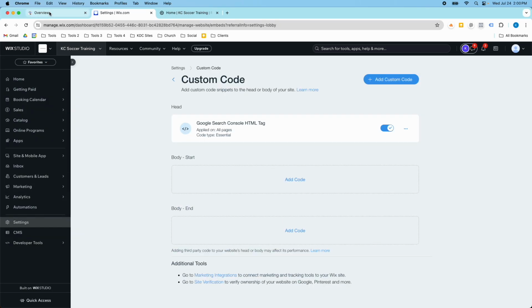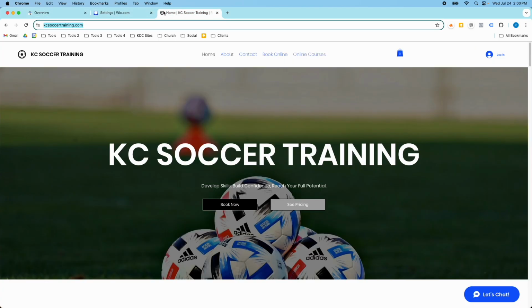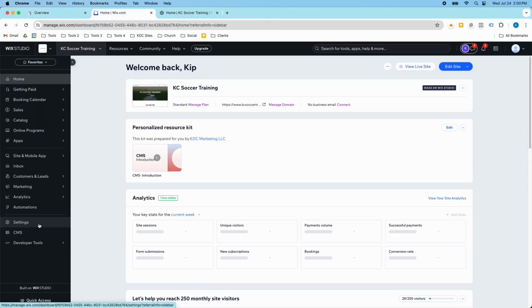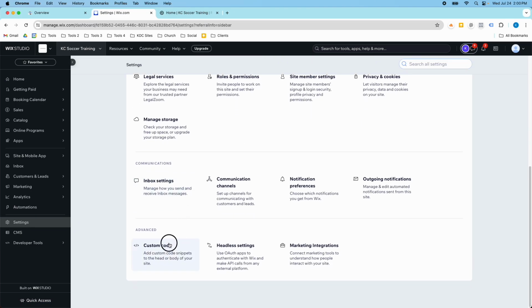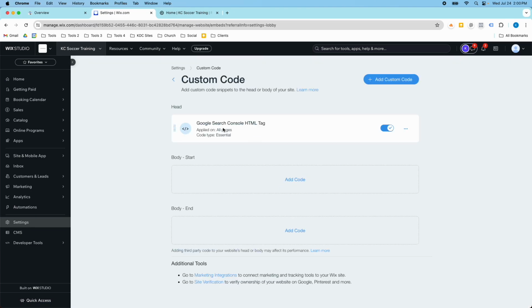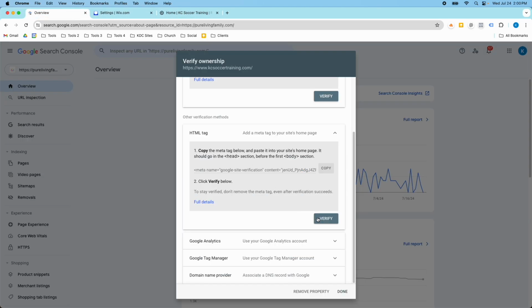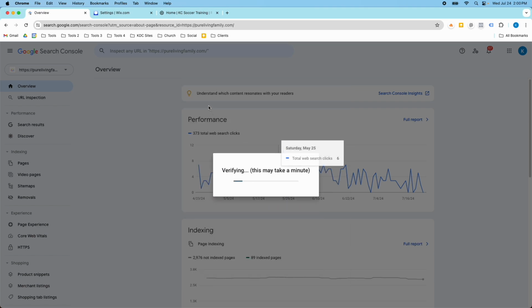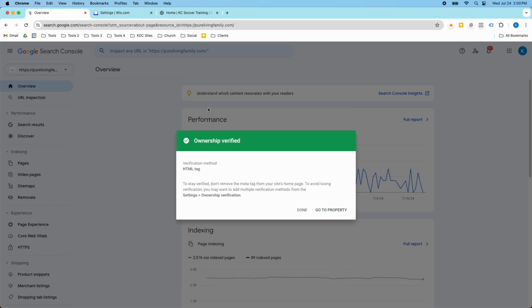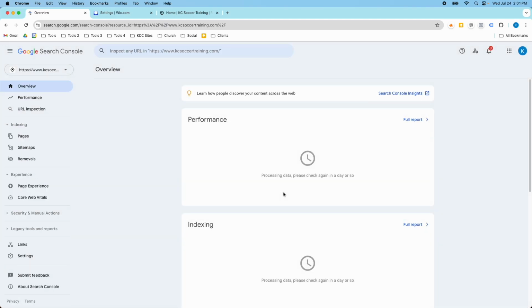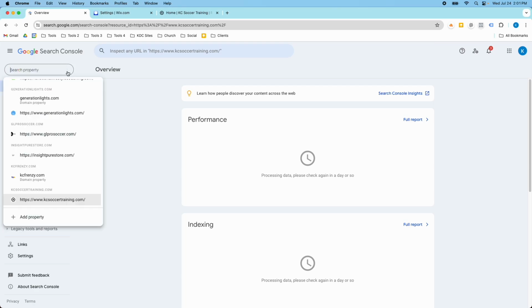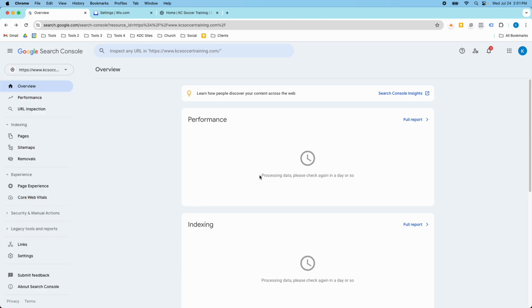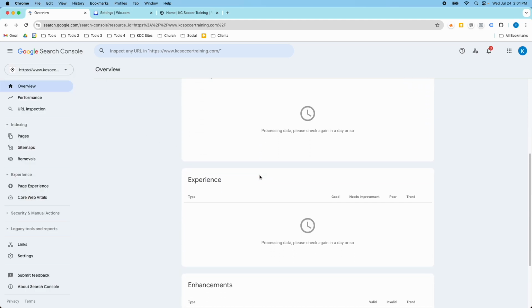So now I'm going to go back here to Google Search Console. I'm going to give this a second. I'm going to click around just to make sure that this stayed there, and then I'll go in and verify it here. So custom code, my Google Search Console is here. It's firing on all pages, and it's working. So I'm going to go back to this and click verify, and it's going to verify my property. Okay, and right away it verified that I have set up my HTML tag on my website, and now you can see as one of my properties I have KC Soccer Training here.